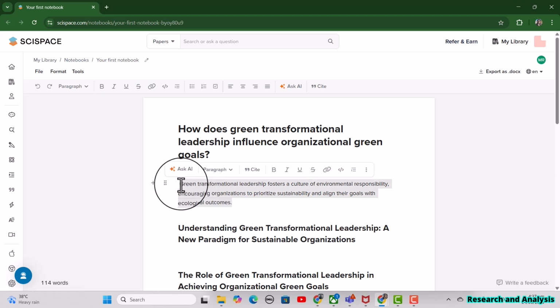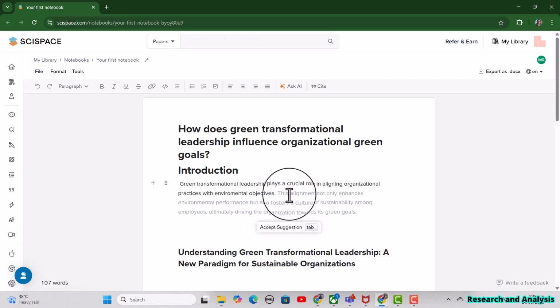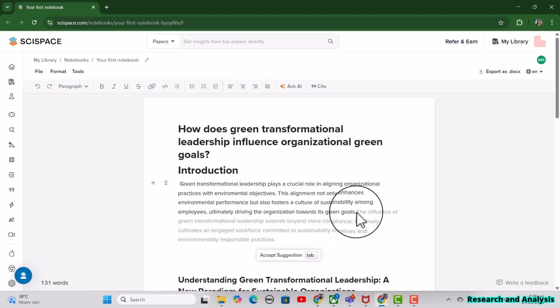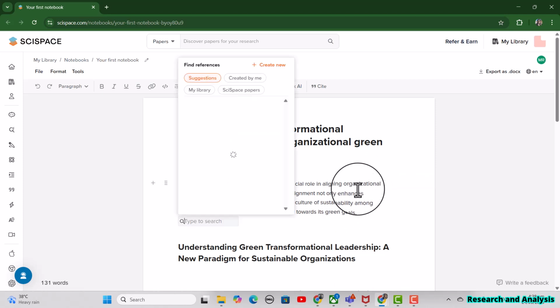Another scenario could be, I may start writing by myself, and at any stage if I feel stuck, I may pause for a few moments and SciSpace will start suggesting me the text. I will simply click my tab button from my laptop, and this text will be added. But if I feel there should be a citation with these lines, I can simply select, and from the cite button you can see I will click it.